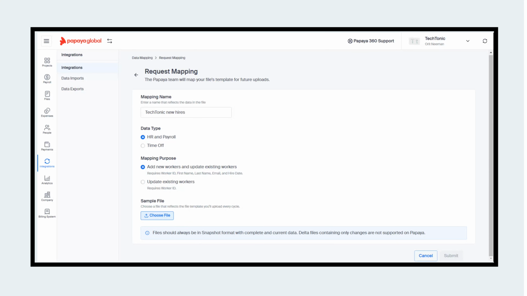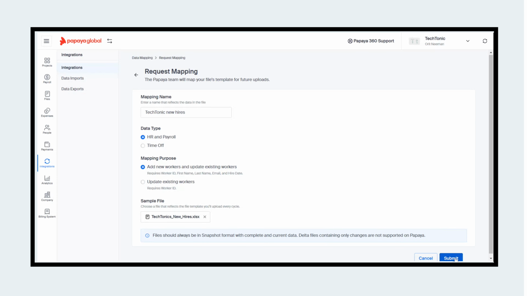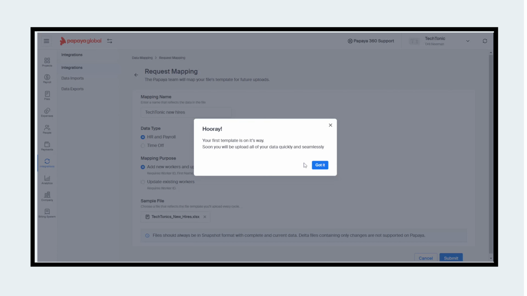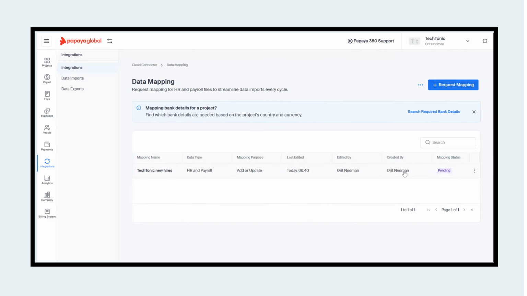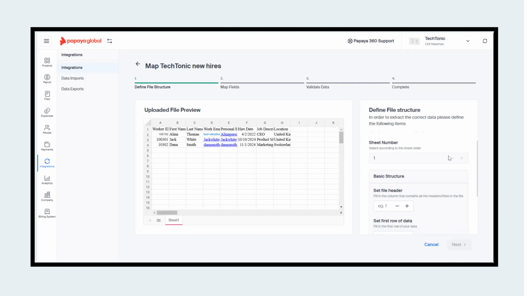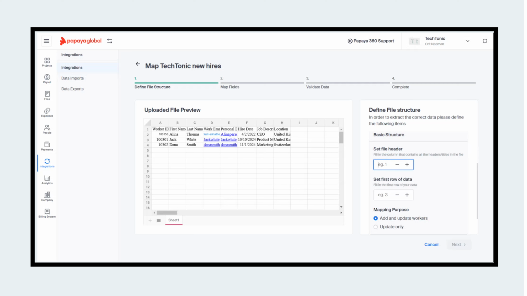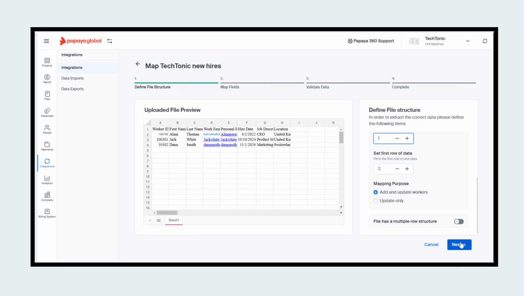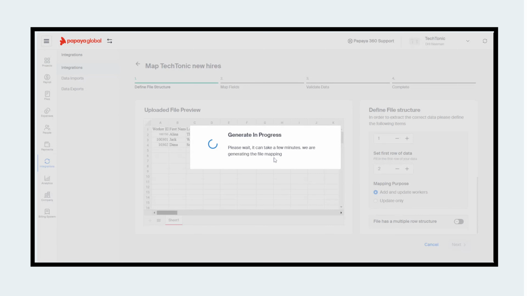Once your file is uploaded to the Papaya platform, you can move on to the next step and easily map it. In the Data Mapping page, you can find your mapping request in the table. Open its menu and click Map File. This will open the self-serve mapping process. Start with defining the basic file structure, choose the file header and the first row of data, and click Next.